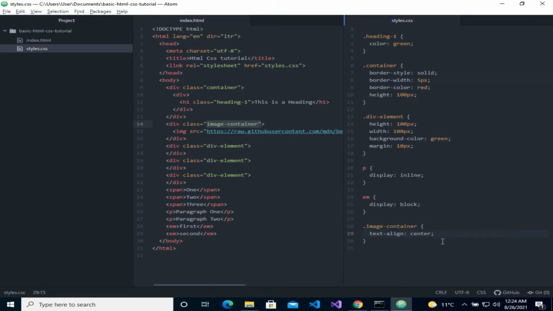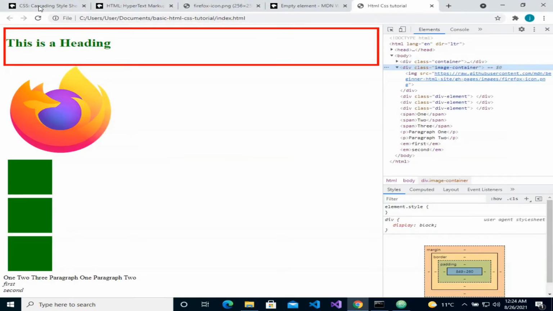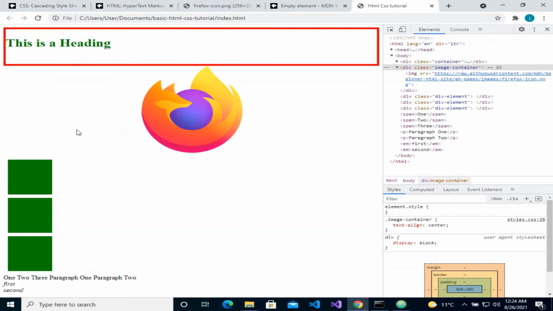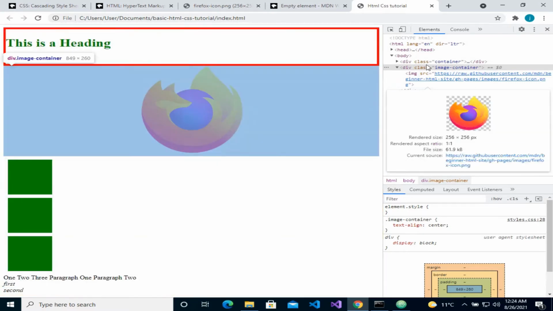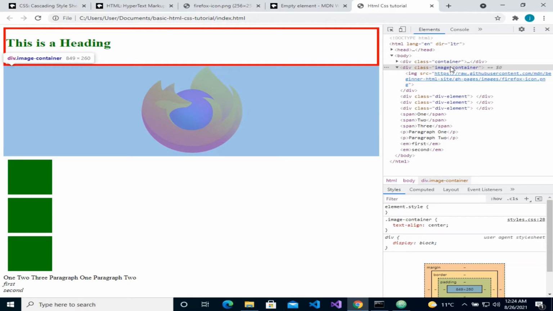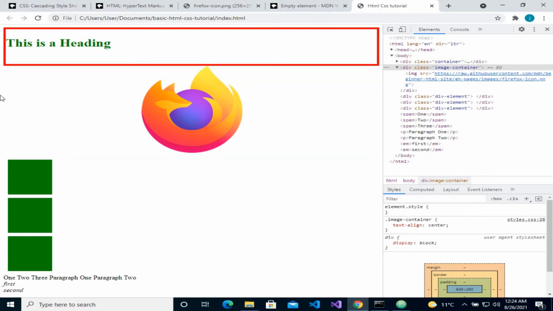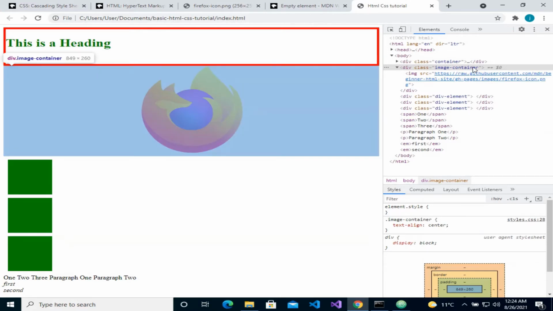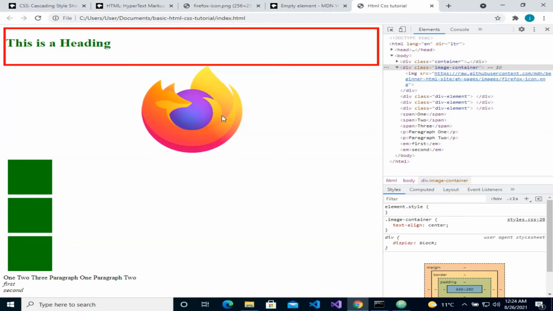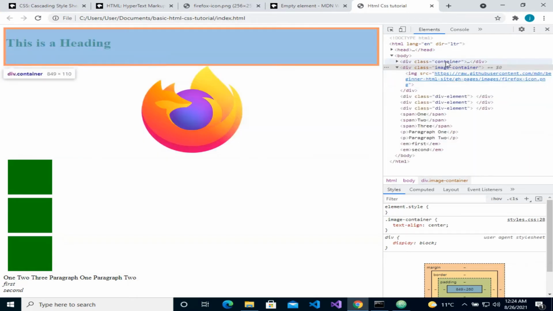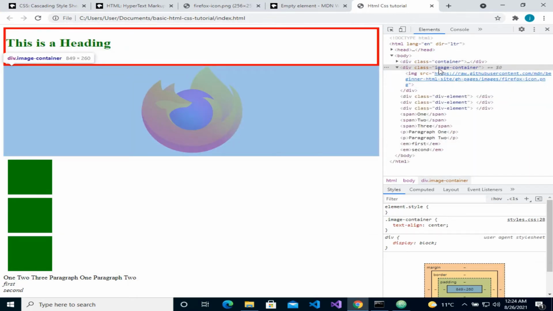We'll save this, refresh, and now we have aligned our, let's call it text for the sake of argument, within the center of the image container div, which is 100% of the view width. Again, the image isn't text, but it is content within the image container, so it works.